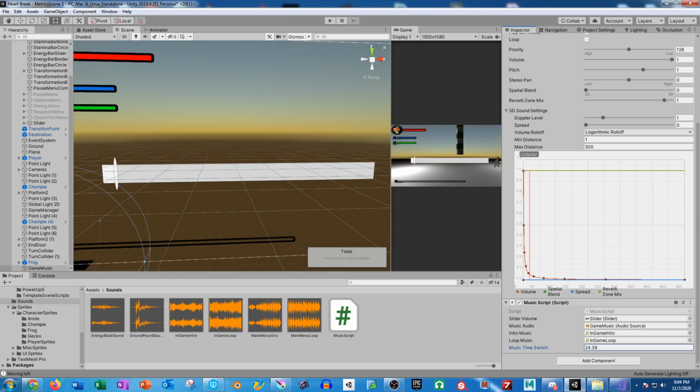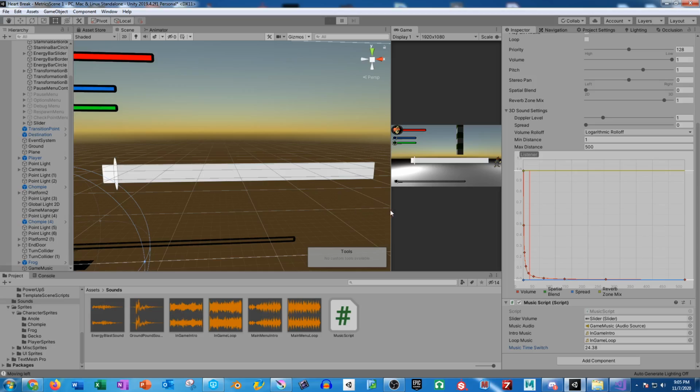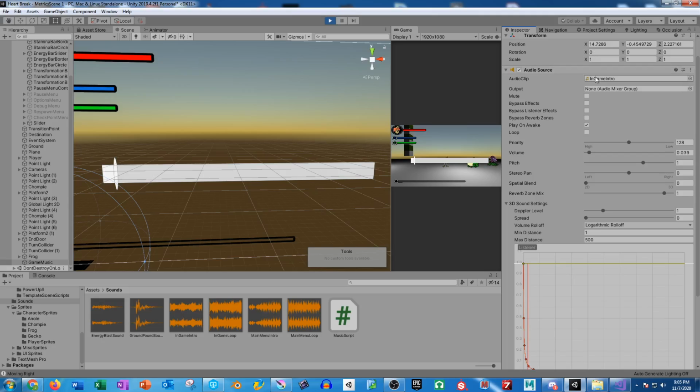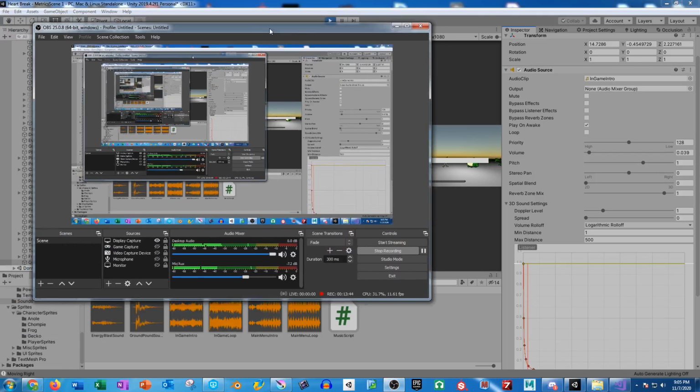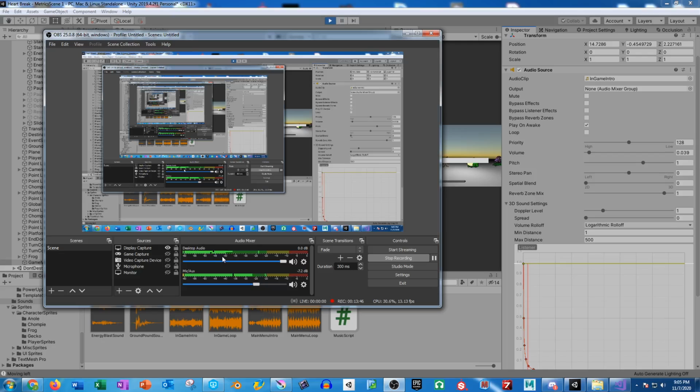I'm actually going to bring this window back over here with OBS so you can see the desktop audio playing in the background, because I know you can't hear it when it's playing. So we'll hit play. I'm going to scroll up inside the inspector once it starts playing. Right now it's playing the in-game intro, and we can see that it is playing.